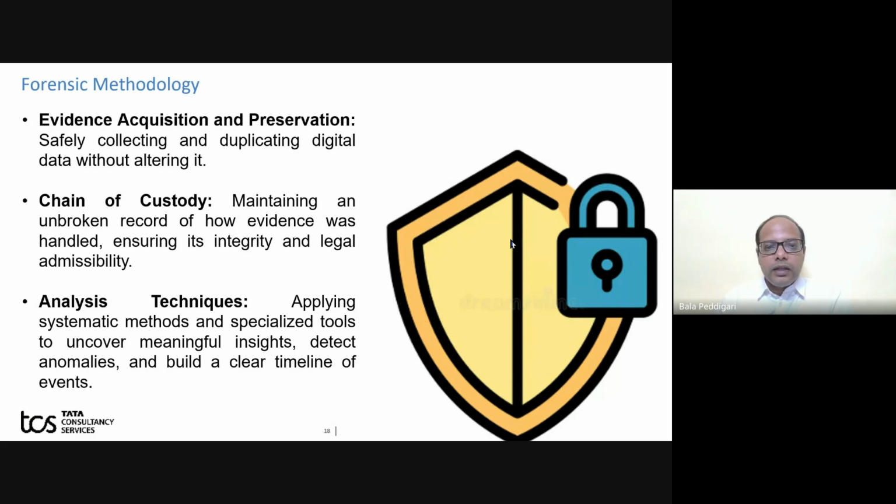The third important thing is analysis techniques. After acquiring and preserving evidence, forensic experts employ various analysis techniques to uncover hidden, deleted, or encrypted data, so they can understand the context of the digital artifacts. File system and artifact examination, network traffic analysis, and tools like data carving utilities and memory analysis frameworks really help investigators to identify these patterns.